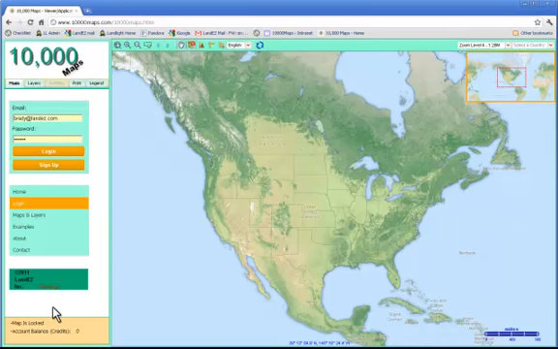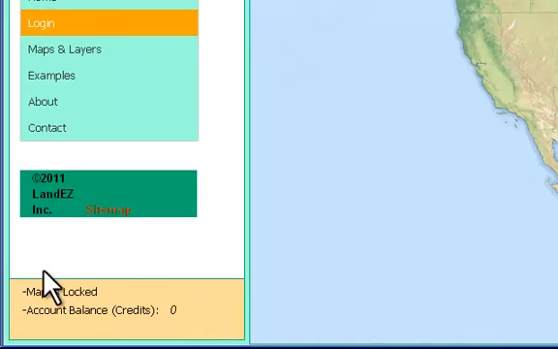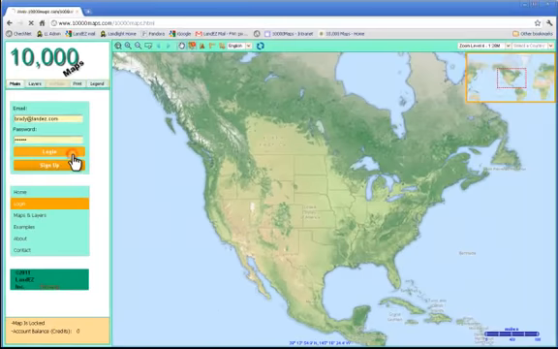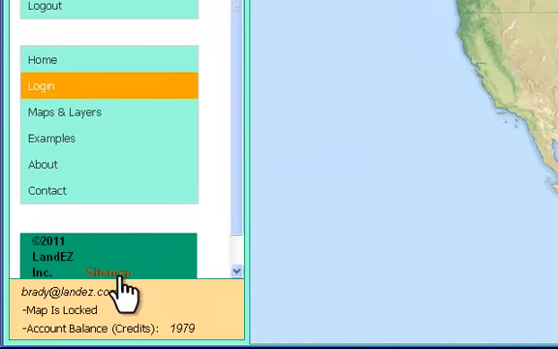Before I hit login, look down here at the bottom left. This is a status bar that we have, and what that's going to do is change and tell us all the information that we'll need for this account. So let me hit login up here. And we're going to look back down on the bottom left. It shows our username. It shows that the map is locked. We'll talk about that in a minute. And our account balance in credits.